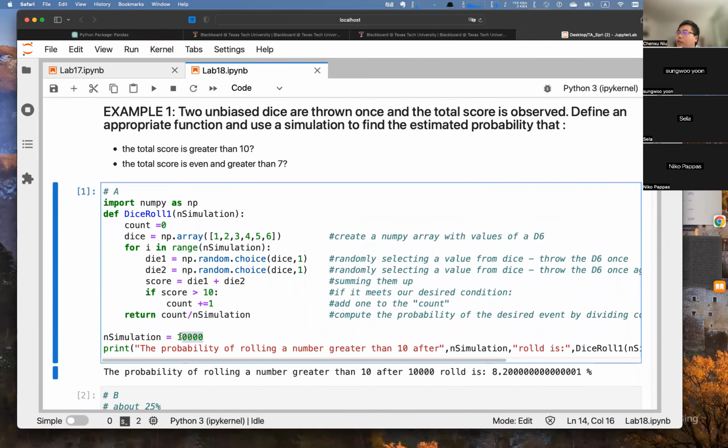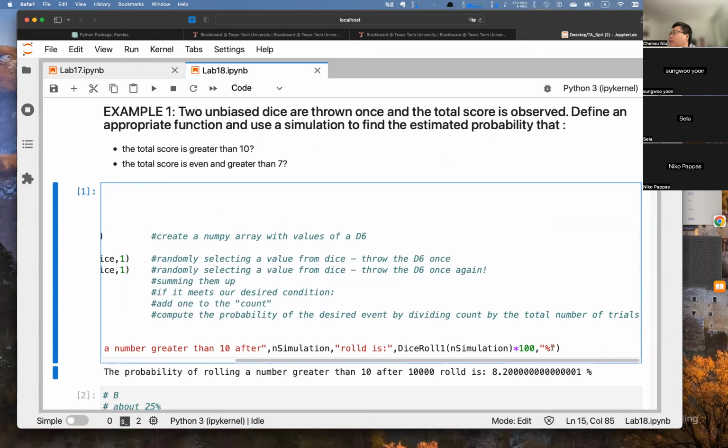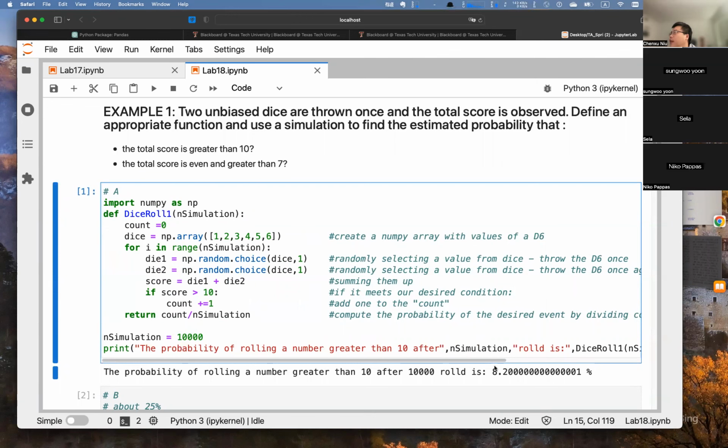And please make sure to use at least 10,000. Here it is 10,000. You can set 100,000, but at least 10,000. Okay. And after that, you can print out the probability of rolling a number greater than 10 after 10,000 rolls. Oh, sorry, it's rolls, not road. Then it's like 8.2%, right?